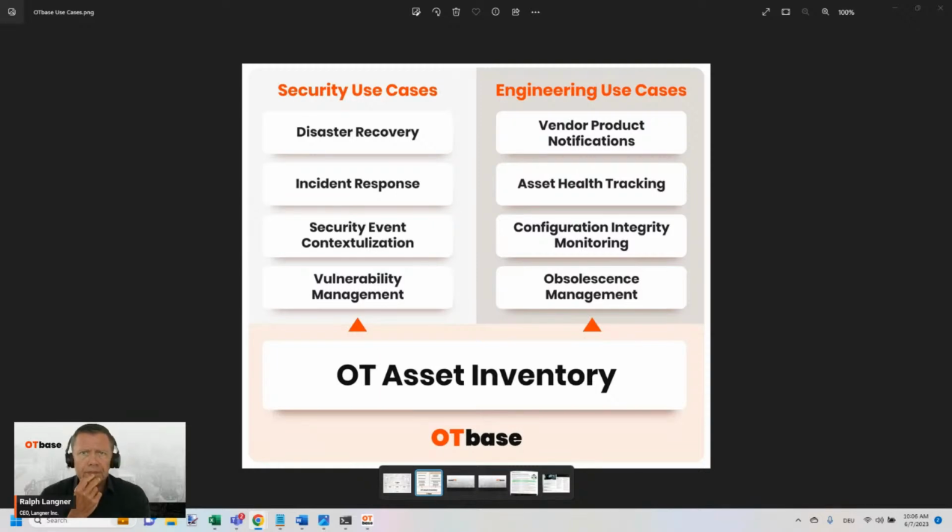So now that we know what an OT asset inventory is and what you need it for, how do you get one? And especially, how do you get one in an automated way? And this is super important here, because still today, many organizations think that they could build an OT asset inventory manually using something like Microsoft Excel as the tool of choice to record this information.